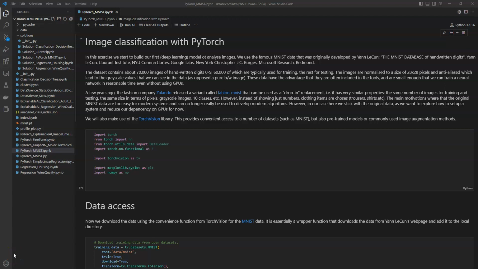Hello and welcome back. We now take our next step in getting to know how to work with PyTorch and deep learning and look at image classification.